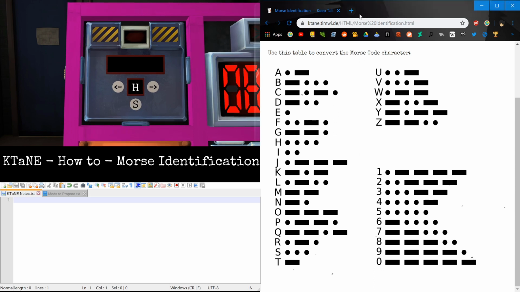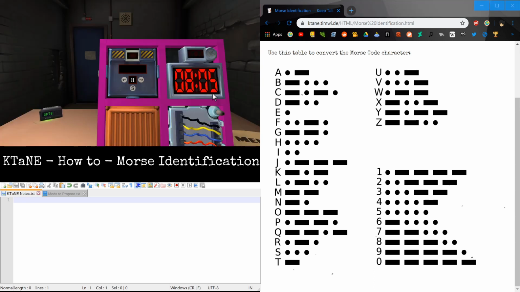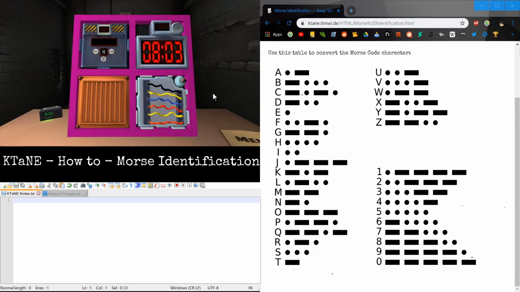But essentially, it isn't bad, a kind of practice to learn Morse. And if you know Morse, then this needy is pretty easy. You don't have to give it to the expert at all. Yep, another simple needy that actually might be useful outside of bombs.